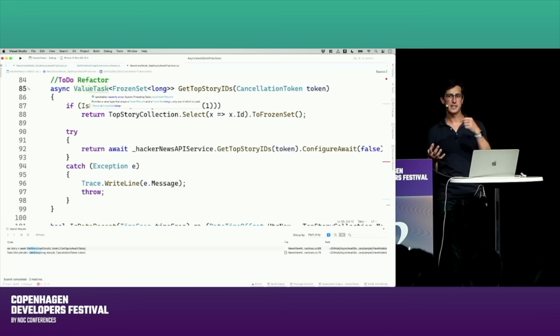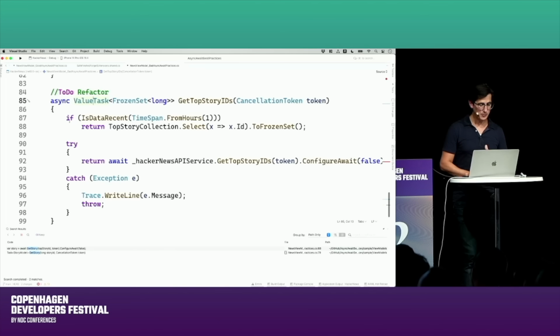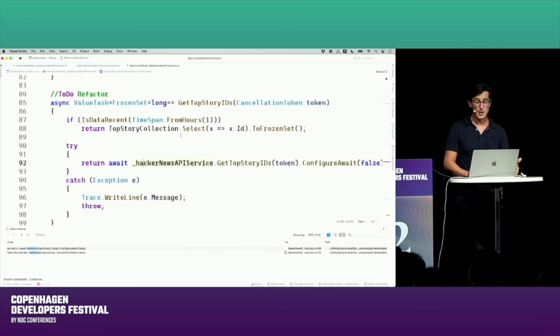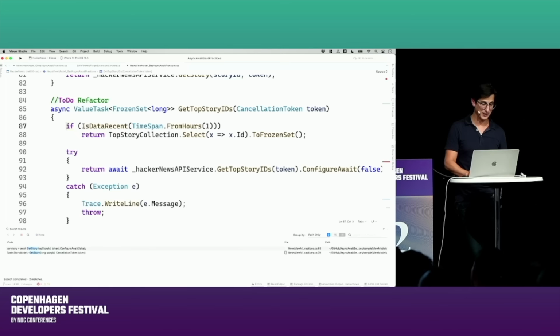And the reason we can use value task here is because of this part of the code right here. So if we look at the code, the first time we call it, we're not going to have anything, our data is not going to be recent. So we're not going to return here. We're going to come down here and call the API. But then the user does a pull to refresh, and the second time this code runs, we're going to return right away. And the third time this code runs, we're going to return right away. And for the whole next hour, the next time this code runs, we're going to return right away.